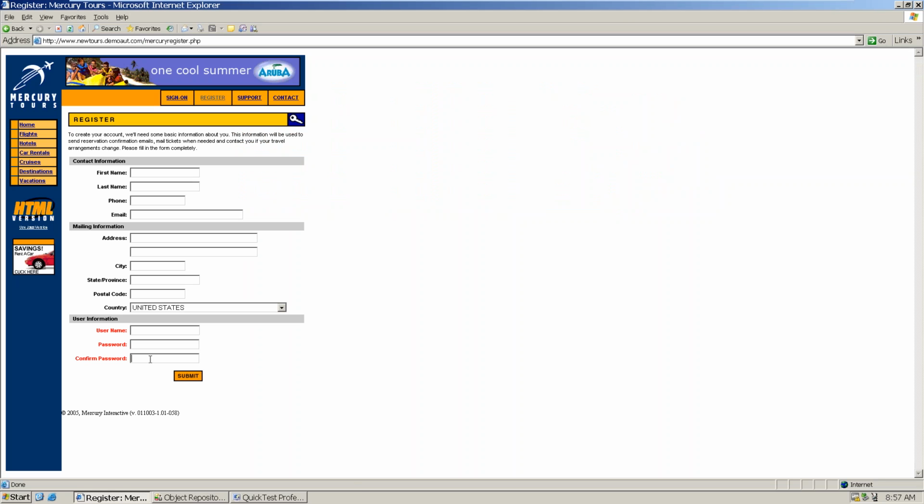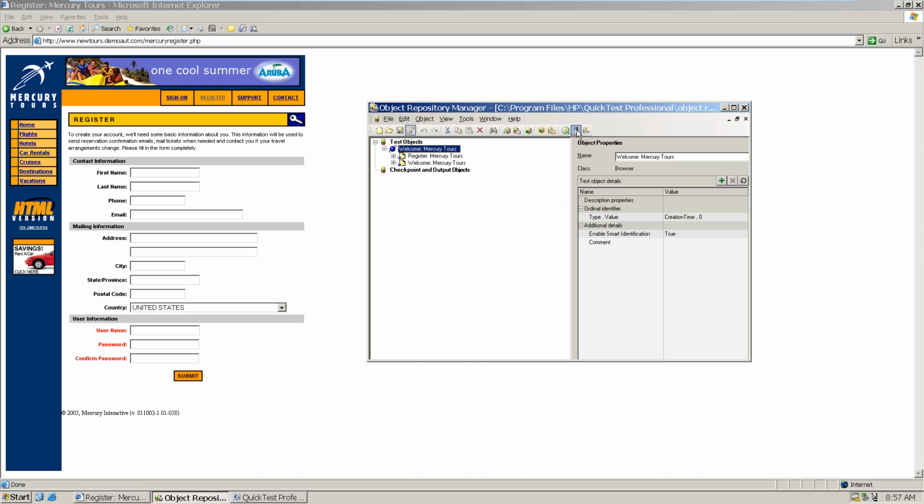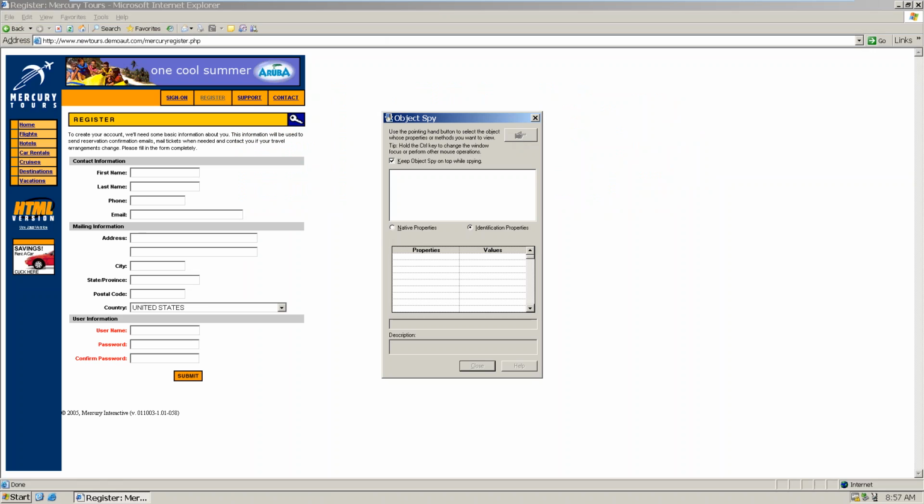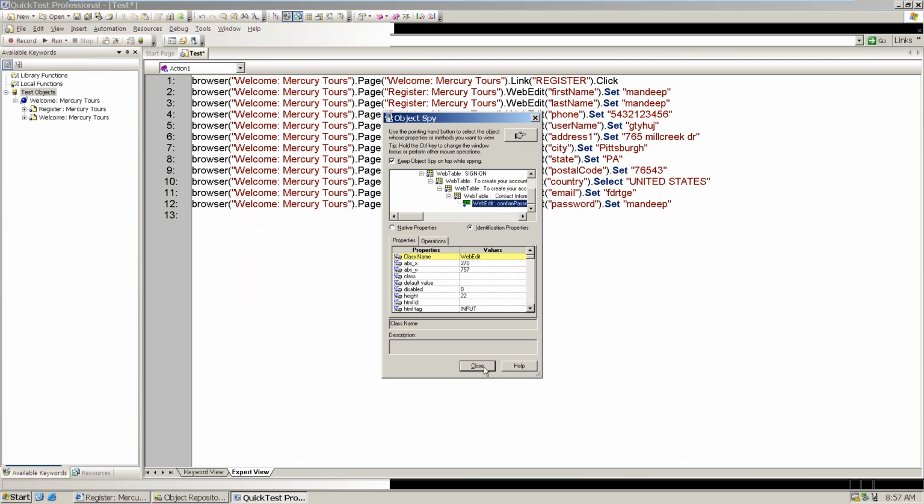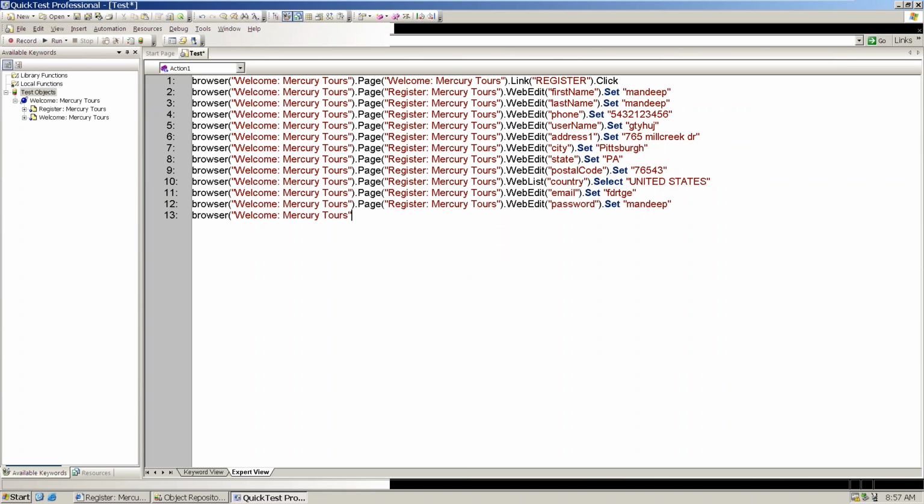Okay. Now the next one is confirm password. I don't know what this is. So Object Spy, click on this hand symbol and click on this confirm password. Now observe, what is confirm password? It is a web edit. So browser of browser name dot page of page name dot web edit of confirm password dot, what you have to do is set the password.